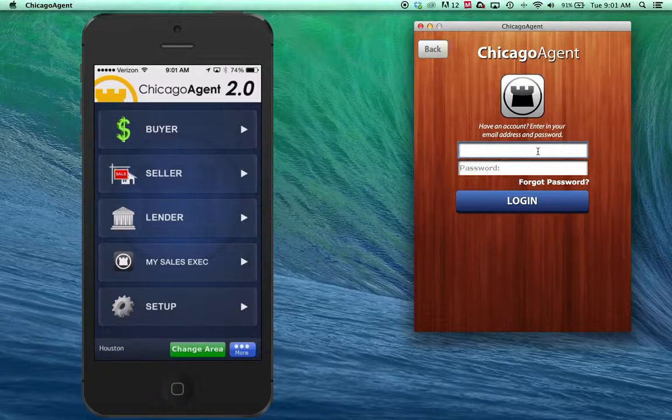So the password or the username is info@houston.com, and the password is, you know what it is. Just ask me later.